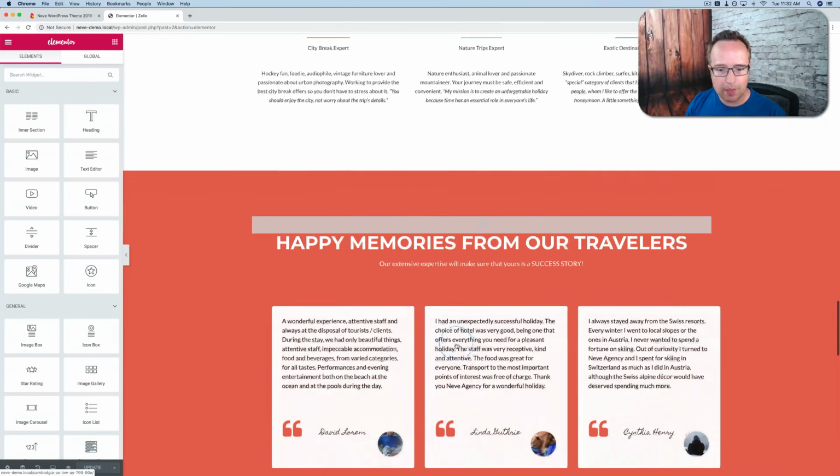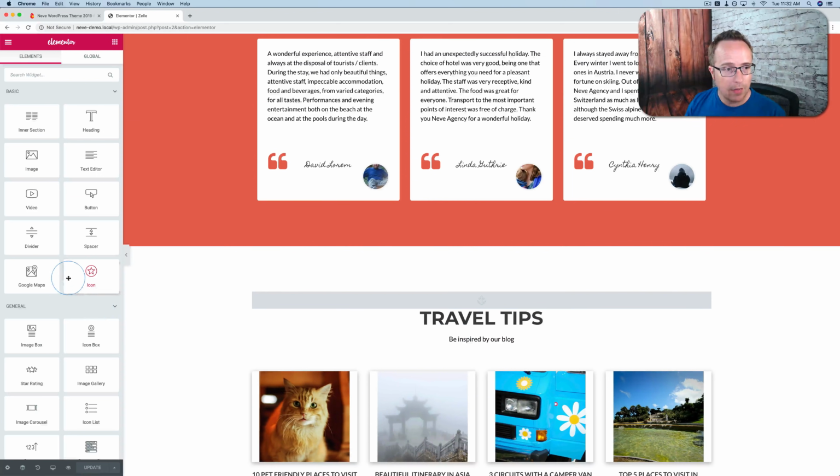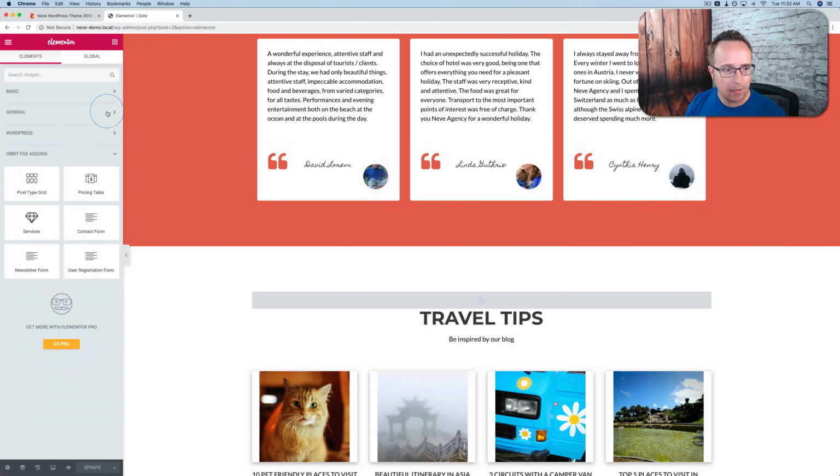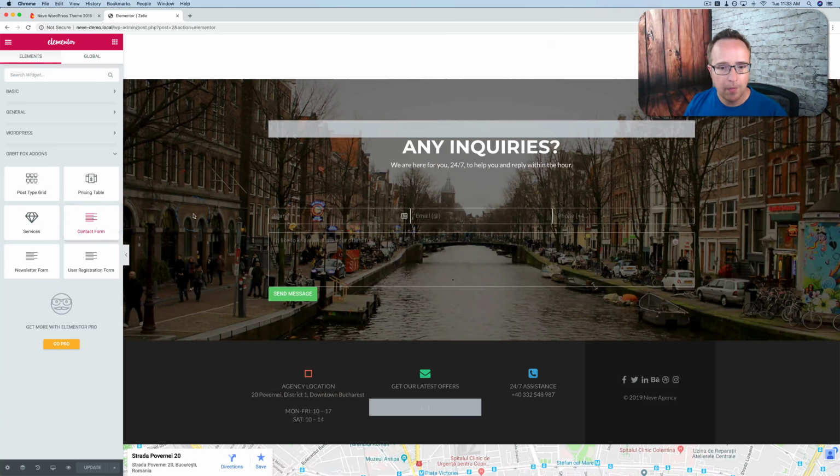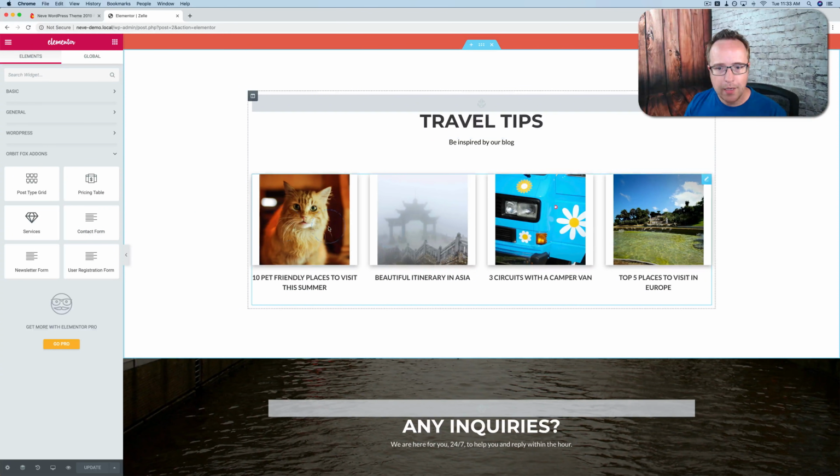There are a few widgets that are not regular Elementor though, and those are added, if I collapse these, they're added by Orbit Fox. That's that plugin that was also installed when we imported this template. And some of these widgets are these free OrbitFox add-ons. But we have a contact form here because of OrbitFox. And showing these blog posts here, there's not a really nice widget in Elementor for showing blog posts. There's some third-party plugins you can get that are nice. And this is one from OrbitFox. It's the post type grid. So ThemeIsle and Neve and OrbitFox work very, very well with Elementor.